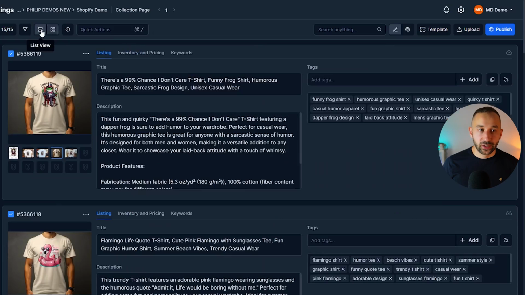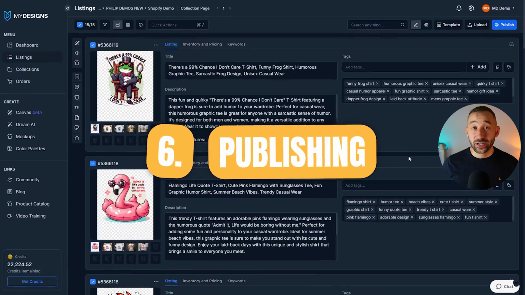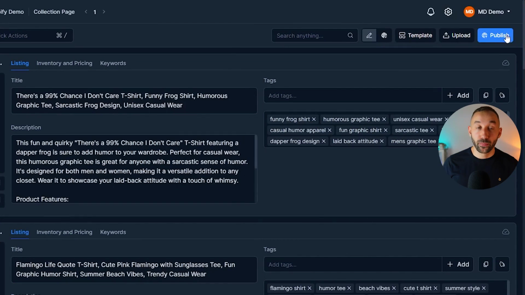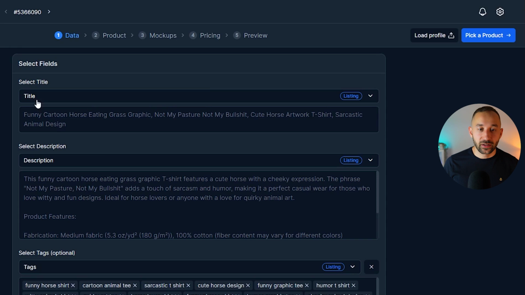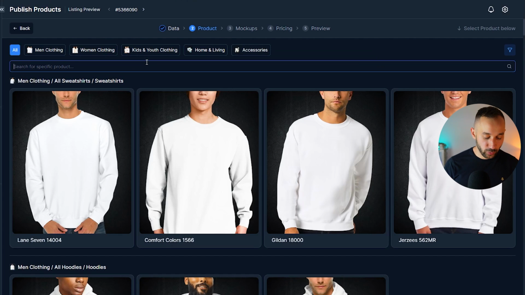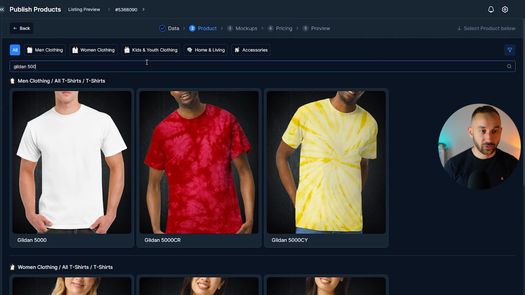Now we're ready to actually publish these listings to our Shopify store. So to initiate the publishing process, just click on publish in the top right corner and then choose Shopify from the dropdown. This first data page should be fine by default. Just double check that these fields are all mapped correctly. Then go to pick a product, and we want to search for the Gildan 5000 here, of course.